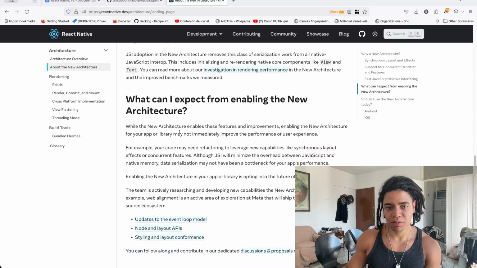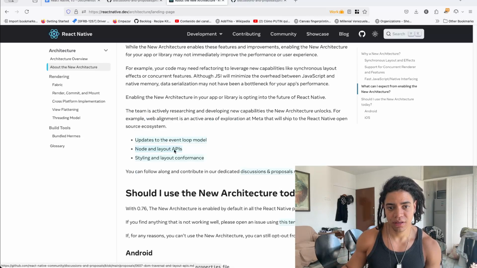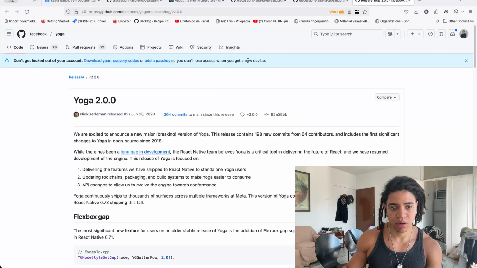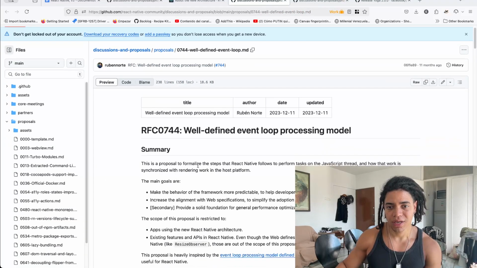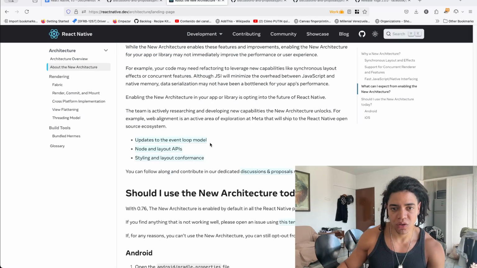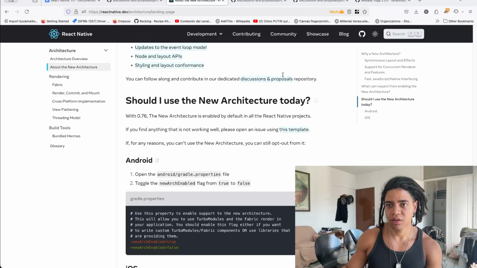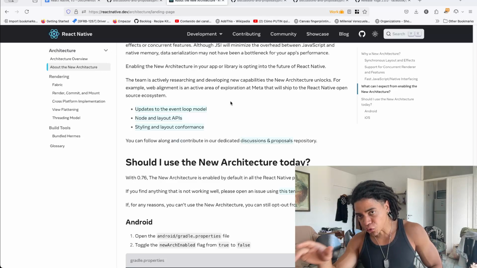And what can I expect from enabling the new architecture, right? Updates to the event loop model, node and layout APIs, and styling and layout conformance. But again, the idea of this is to slowly but progressively understand this kind of stuff. So let's dive into the event loop model, the node and layout APIs, and the styling and layout conformance. This is something that we might opt to go with.